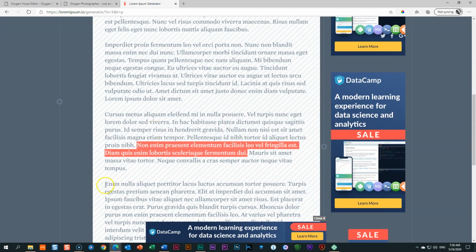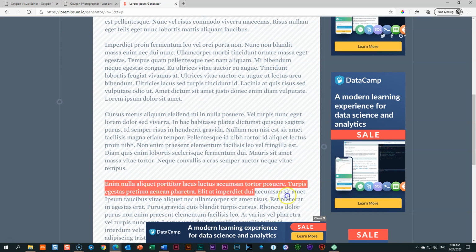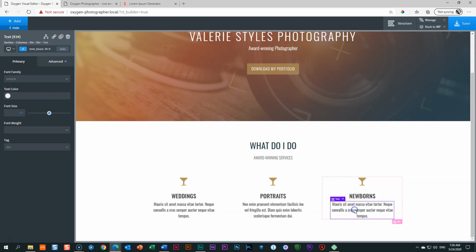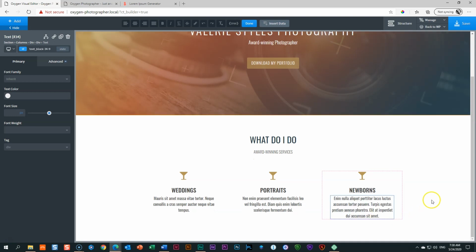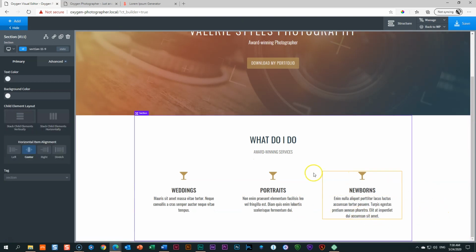And one more. Make this one even longer. Copy. Right, so it drops into the 4th line. What we have then is 3 columns with our services inside. This one is for weddings, this one is for portraits, and this one is for newborns.